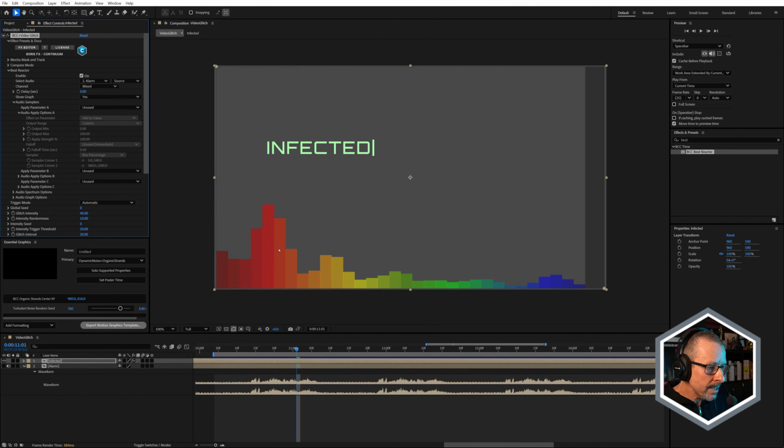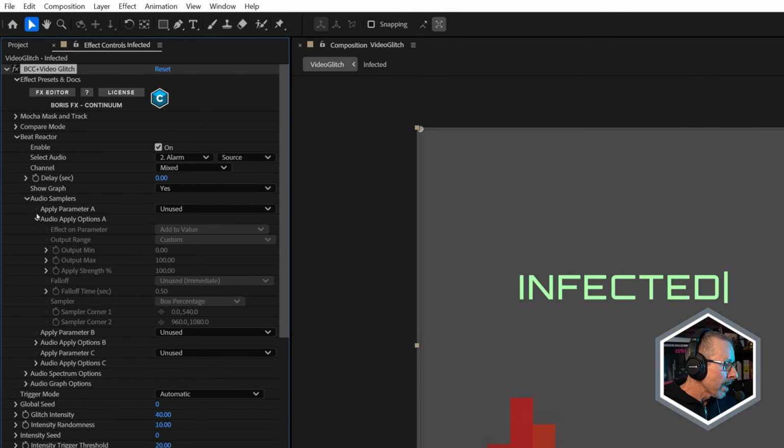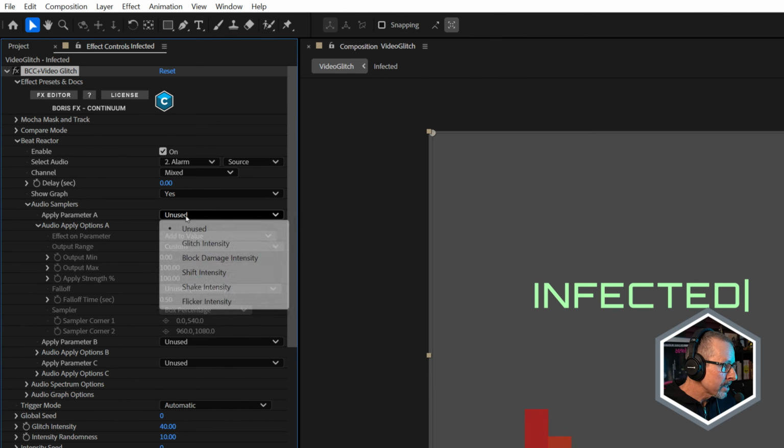All right, so you'll see these bars down the bottom. And there's also this gray bar over the right. So this is the output meter. Whenever you see something in this bar here, it means it's going to affect whatever parameter you choose over here. And under Apply Parameter A, this is where you can choose the different parameters to affect.